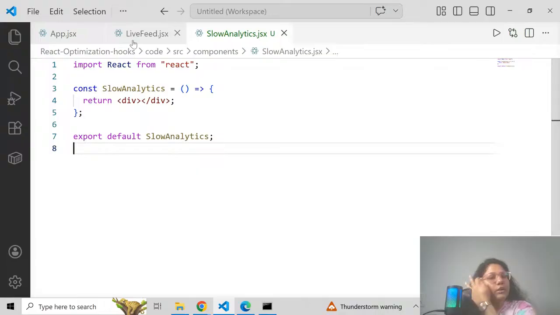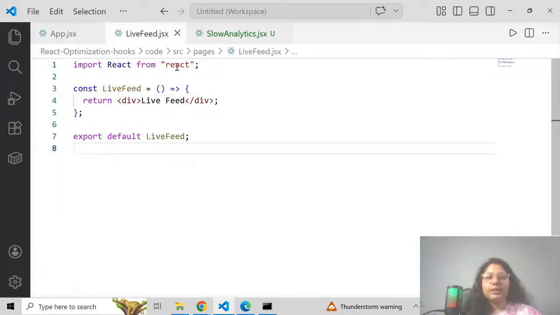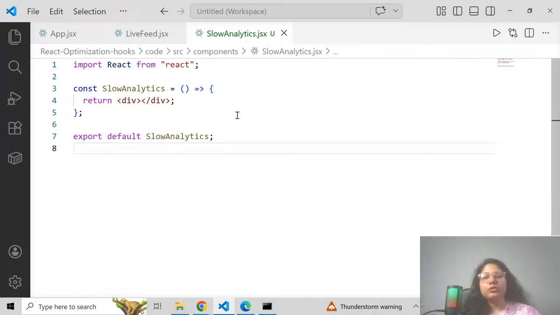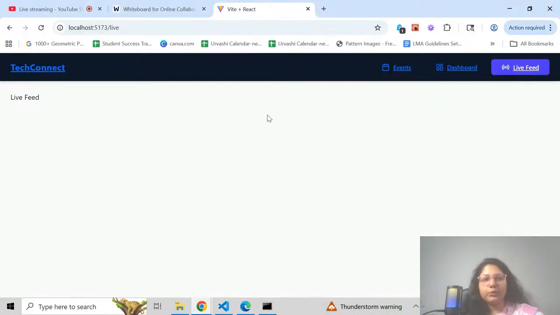This is my app. It has this live feed component and one slow analytics component. These two components I have here. Firstly, let's start. What am I going to do here today? I'm going to create two buttons, or I'll say two tabs. One will be the normal field, and one will have some transition, let's say some heavy analytics I'm going to add.